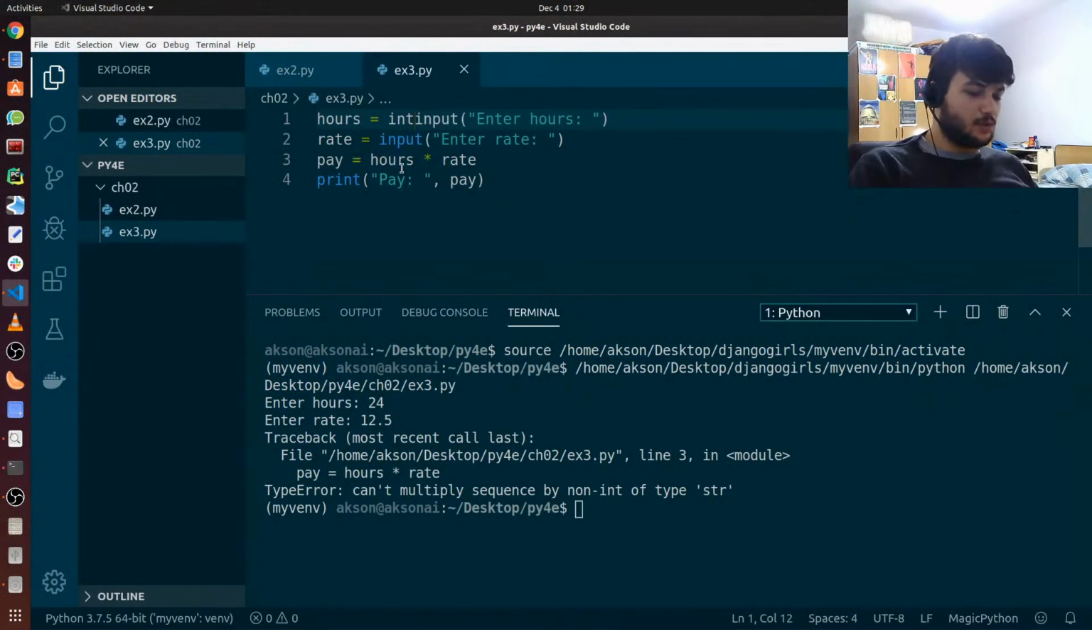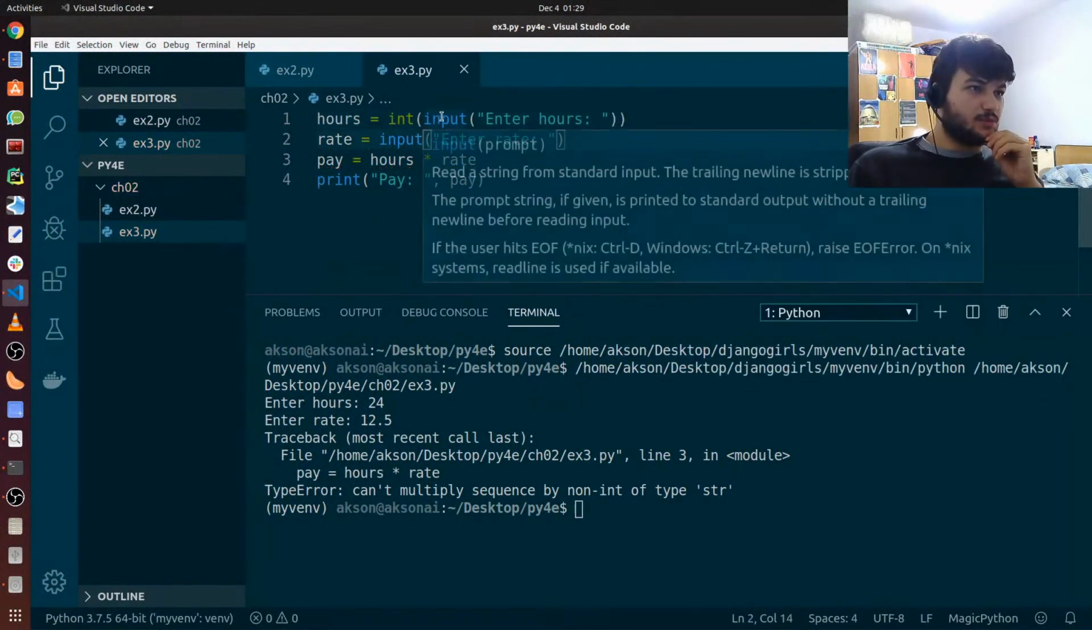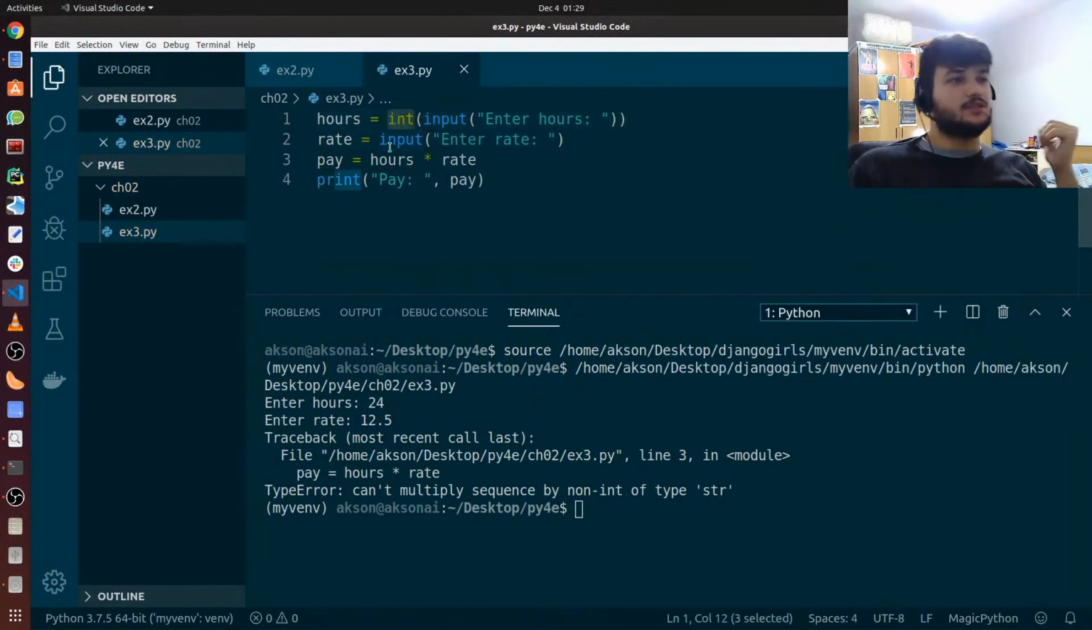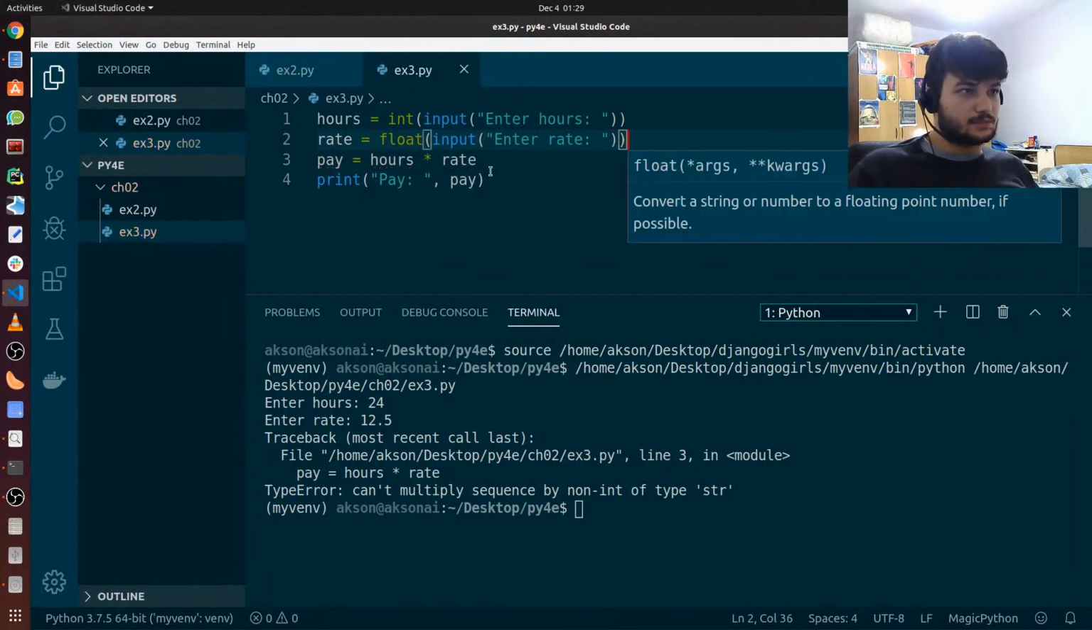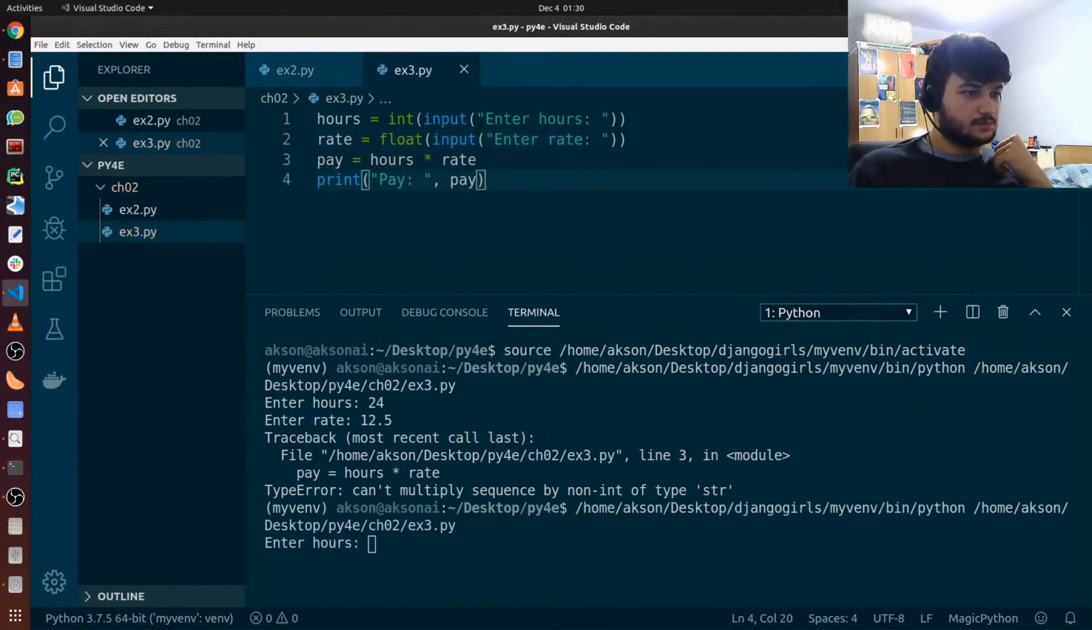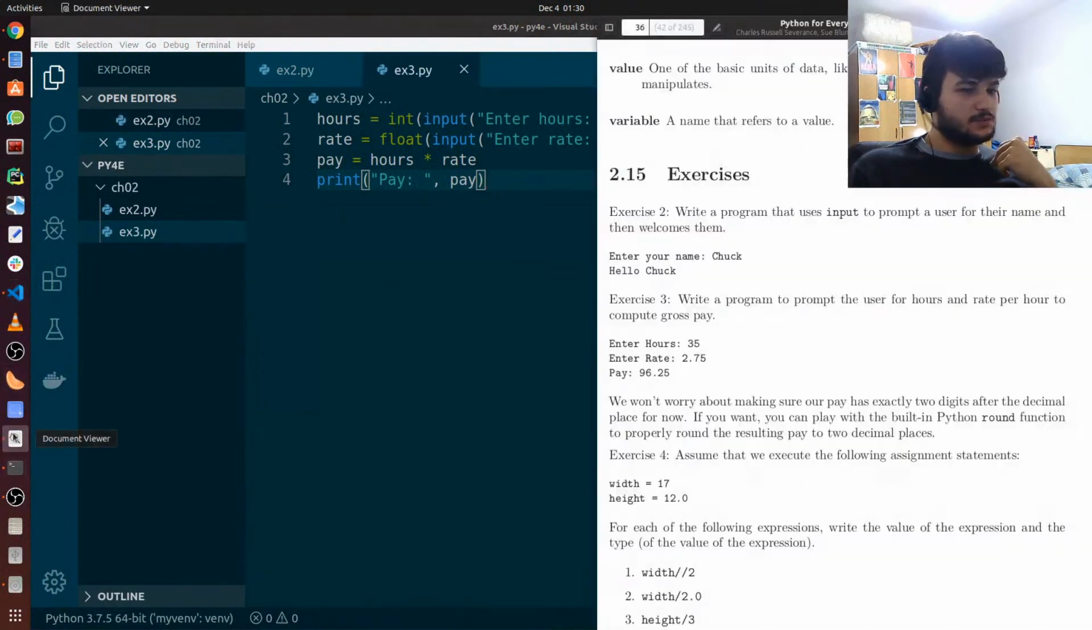We just wrap this into an int. So what this does is the input we get here, we convert it into an integer. And for rate, we do the same, but we convert it into a float. Okay, let's try this now. I'm just going to enter number of hours, 24, 12.5, and we get the pay. Everything seems to be going fine. Okay, let's go to the next one.